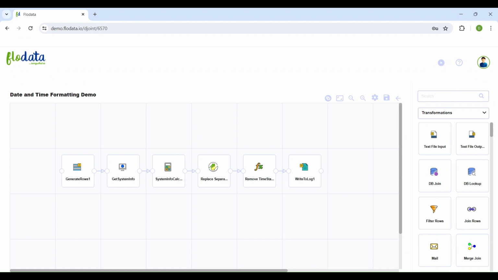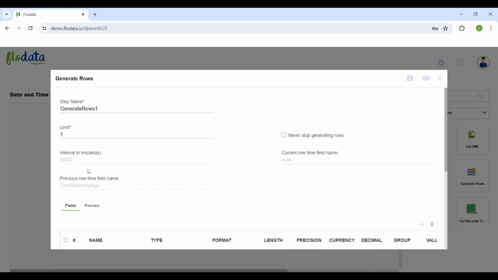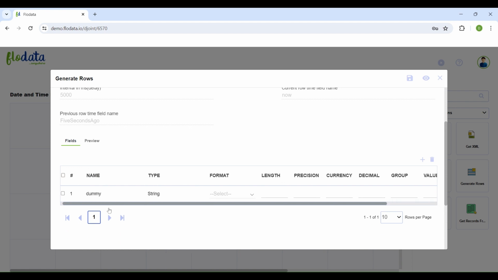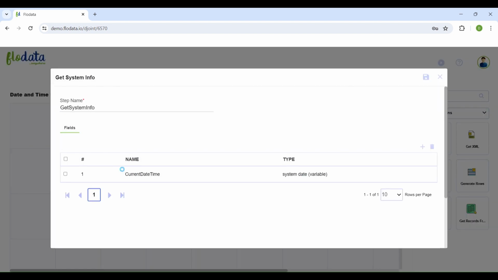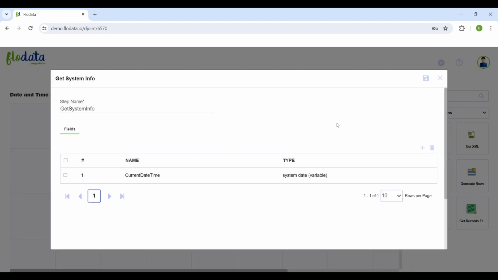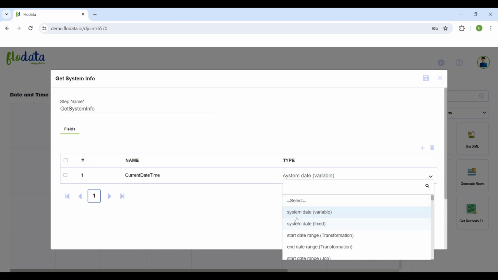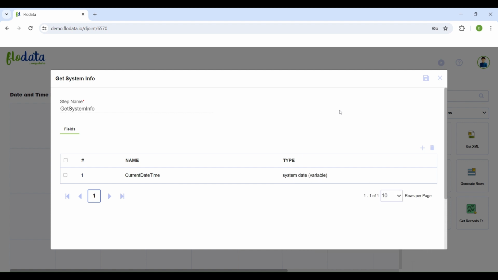Let's start by grabbing a Generate Rows step and dragging it onto the grid. We need this because our getSystemInfo cannot be the first step, so we'll simply make this a dummy value. Next, open up the getSystemInfo step. We'll put in one field called current_date_time, and we'll set the type as system_date variable, which will just retrieve the current system date.